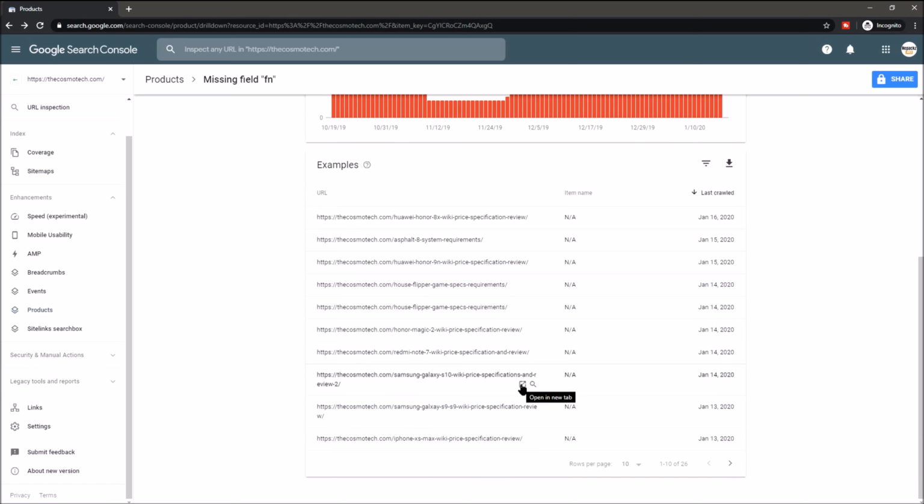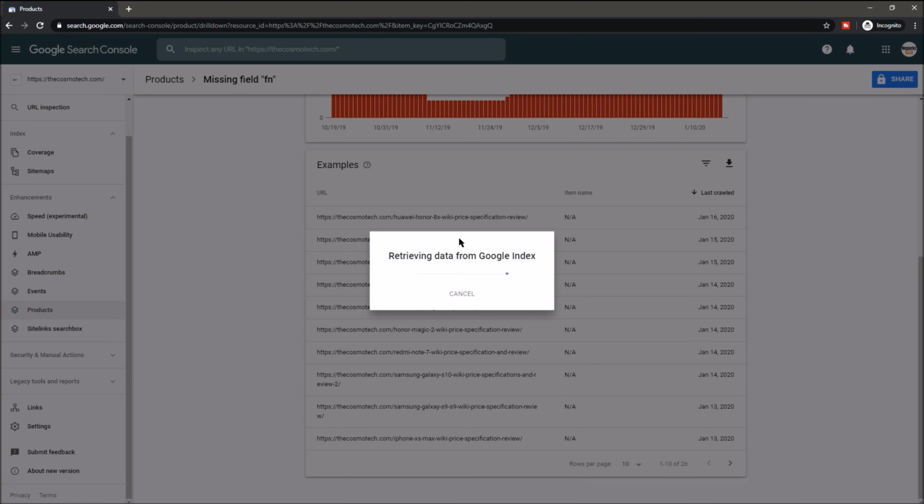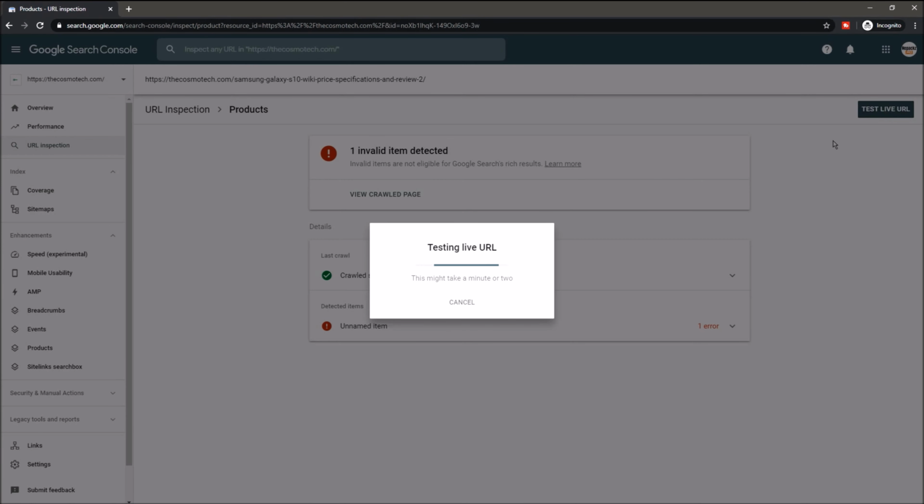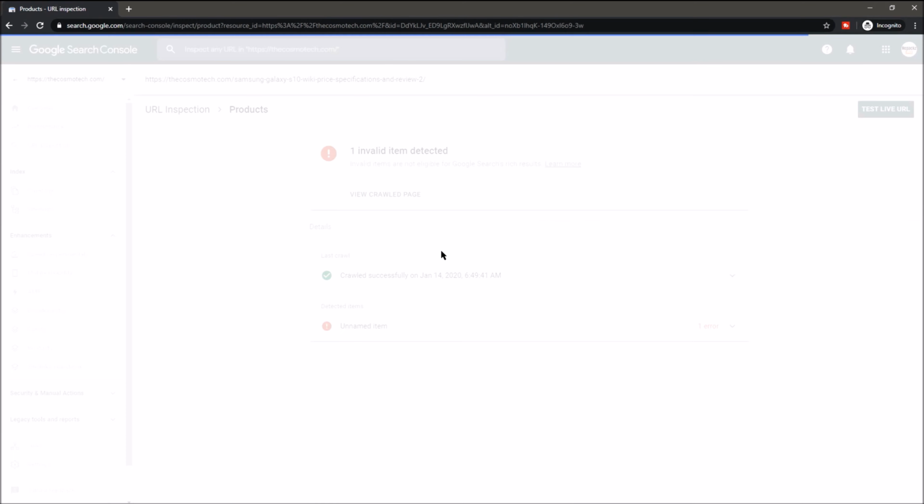Now click this. Okay, I will show you a live test example and then we will proceed to the fix. So it says it's retrieving data from Google Index, and let's click on test live URL. The previous error I showed you in the background was crawled maybe 2 or 3 days before, so it only shows the old crawled information, and when you test the live URL then you will find what is missing and what is not. So this should be ready by right now.